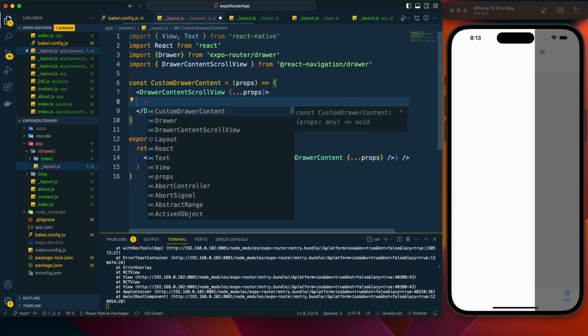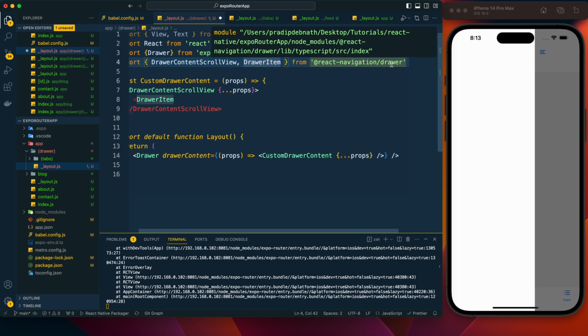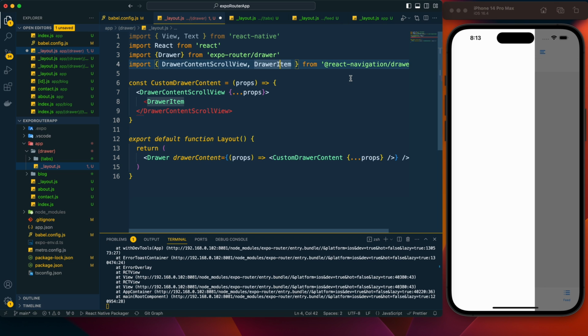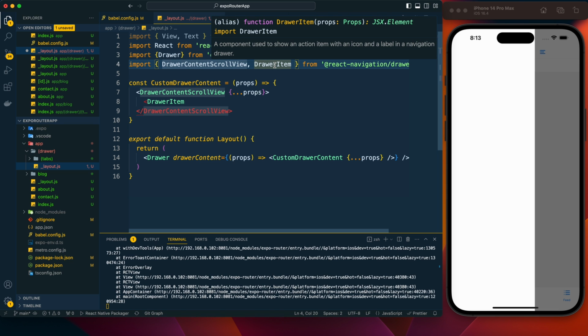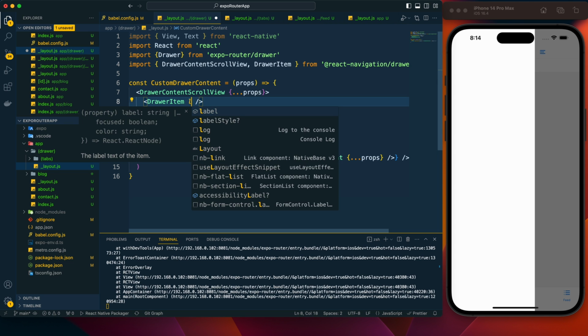So here we have the drawer item from React Navigation drawer, and as I mentioned earlier in my previous tutorial, Expo router is built on top of React Navigation. So these are the components which are from React Navigation, and we are directly fetching them from that. And it will work here also, as it will work for any project with React Navigation implemented on it. Let's add a drawer item.